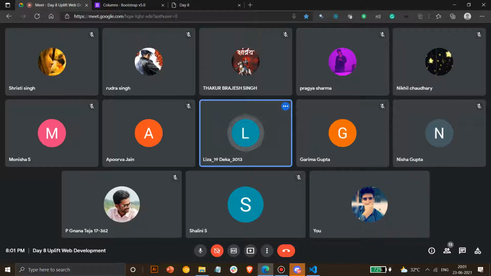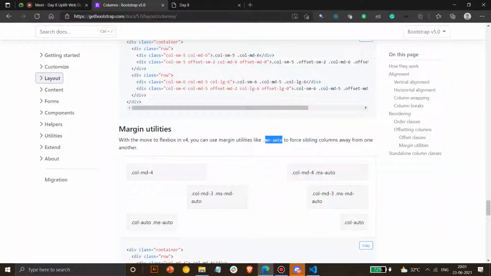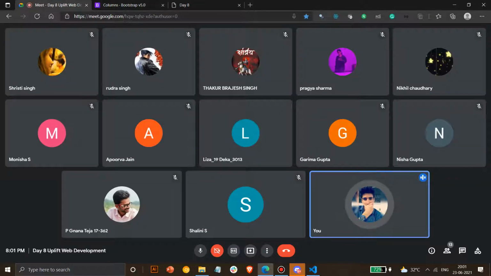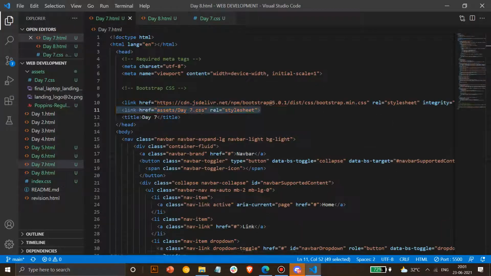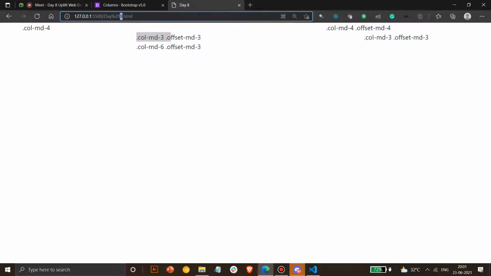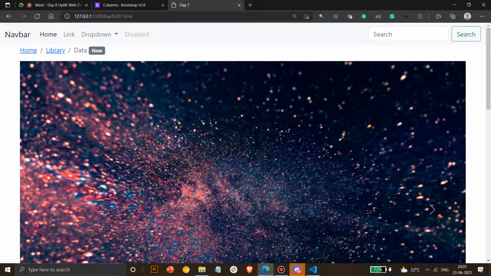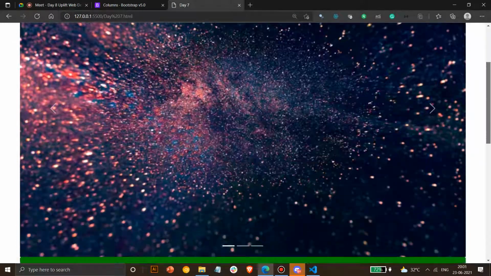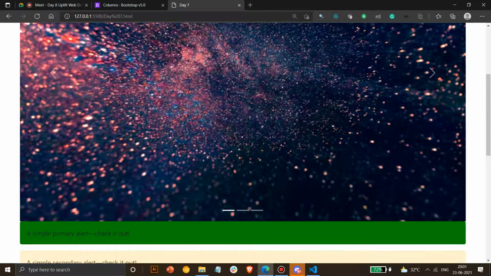Sir, I have a doubt. Yeah, sure. Sir, how can we change the height of the image in the carousel component? Okay, Shrishti had the same doubt today. So let's see the 7th one. Yes, this is the one. So here I have to change the height for it.